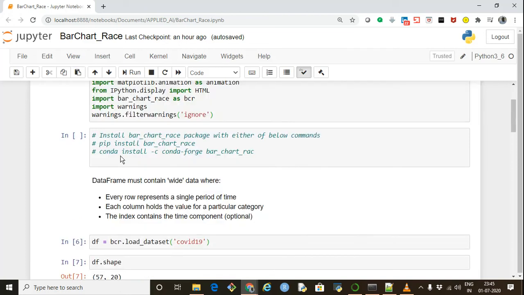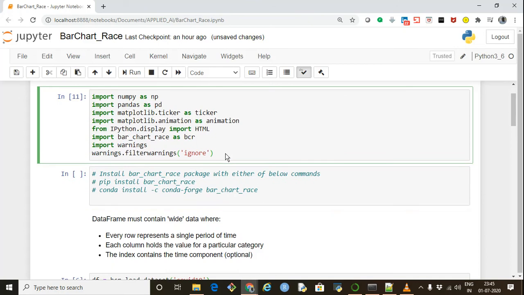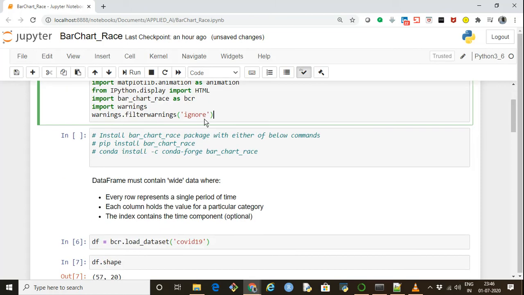You can install it either using pip install bar chart race, or if you're using Anaconda, then you can install using conda install -c conda-forge bar_chart_race. Once the package is installed, we have to import a couple of libraries like numpy, pandas, matplotlib.ticker, matplotlib.animation, and from IPython.display I'm importing HTML, and the main library, import bar_chart_race as bcr. Then I'm importing warnings and just setting the warnings to ignore.